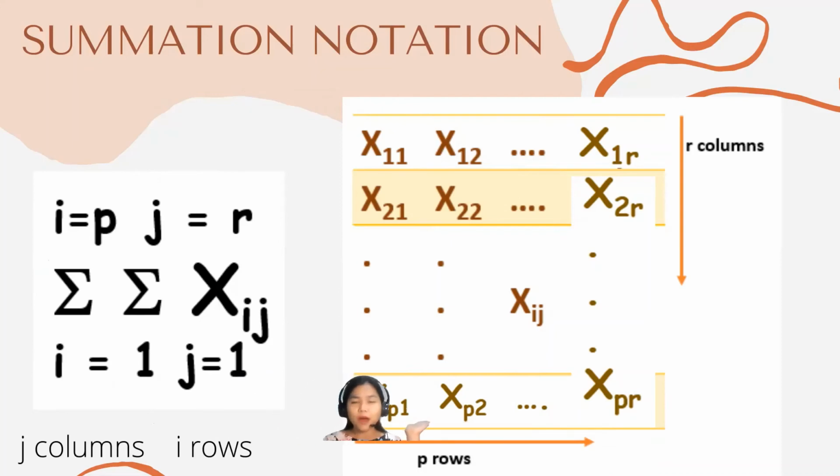Or kung saan po aabot up to infinity po. Depende po kung hanggang ilang P or hanggang ilang rows ang gusto ninyo. Tapos, ang R column naman po. So, ito po, column 1, column 2, column 3, at saka yung hanggang R column.